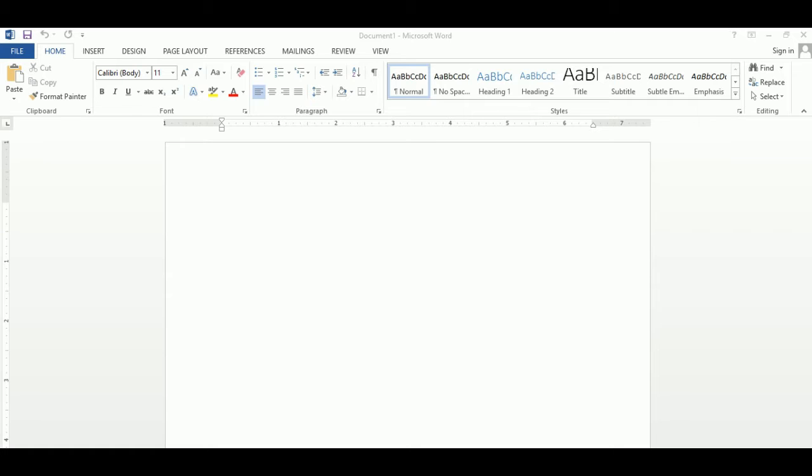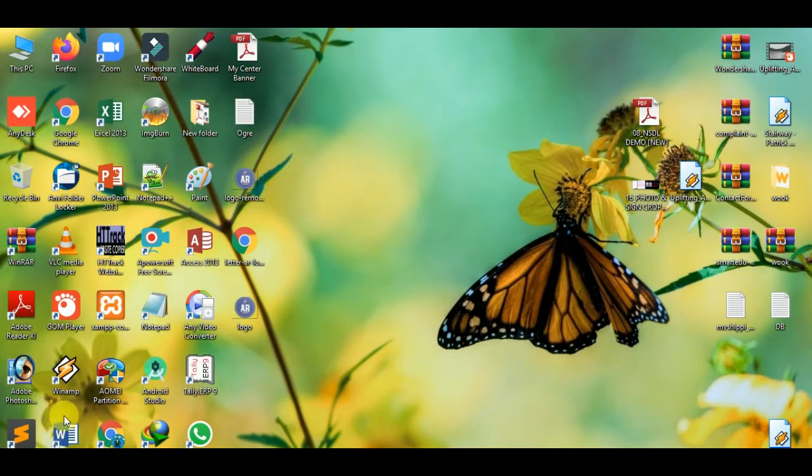Okay, so now we discuss header and footer. The header is a part of the document. Document means this one you can see on my screen. This is called a document.